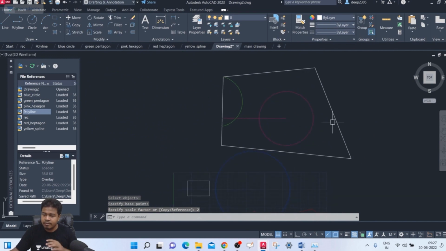So it will be scaled. It will be scaled and you can show the dimensions here. You can write something, whatever you want, you can do here. Sometimes it is quite necessary.